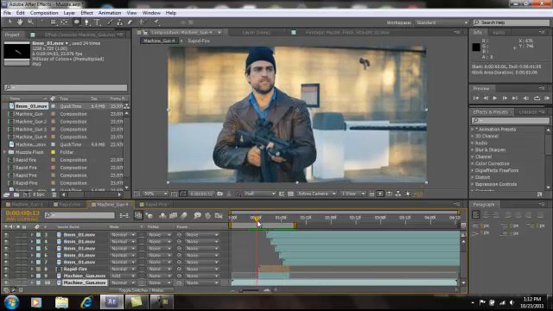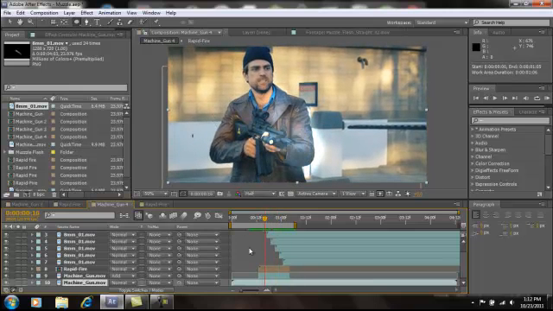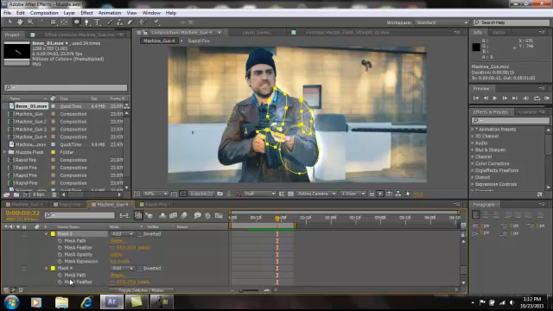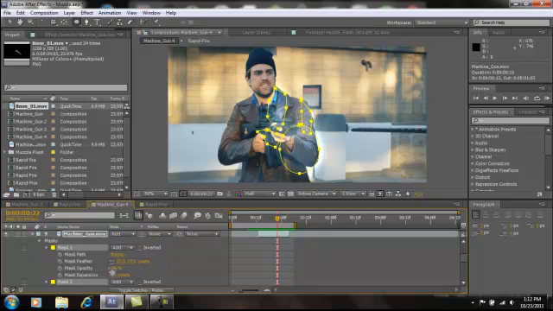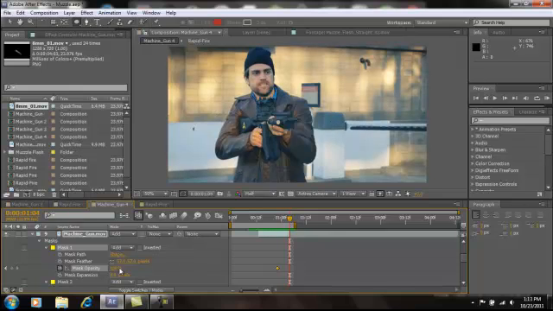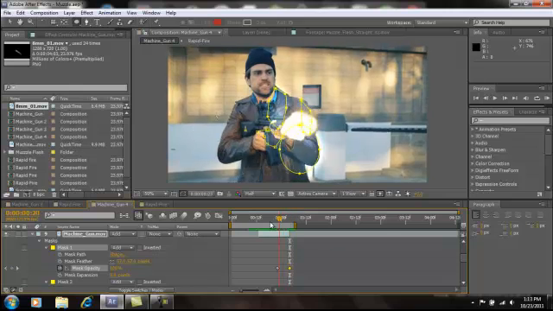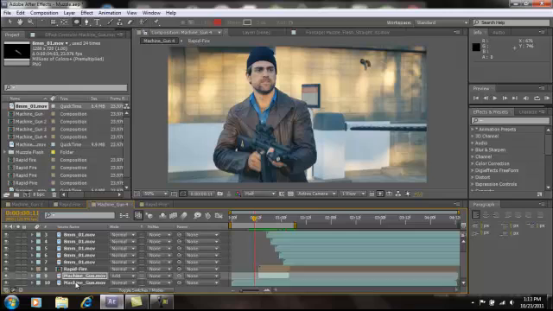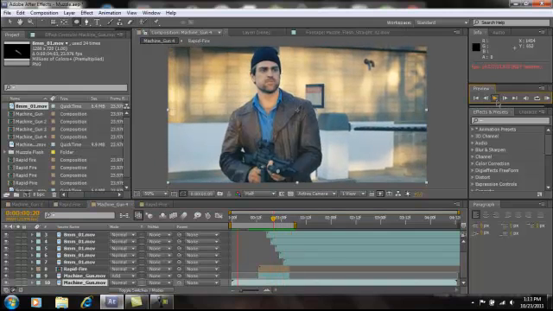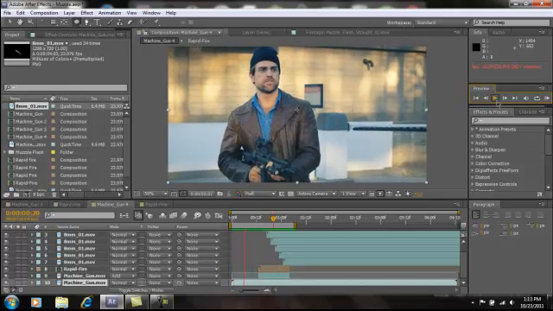But what you could do to make it more realistic is take the mask opacity and keyframe it, go to where it would end, right here, and bring it all the way down, so that it'll come in and then fade out like that, kind of. So you don't have to add that, but you can if you want to.